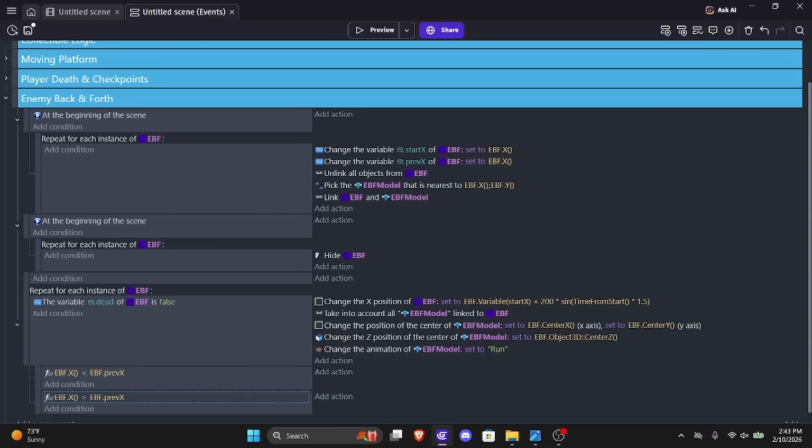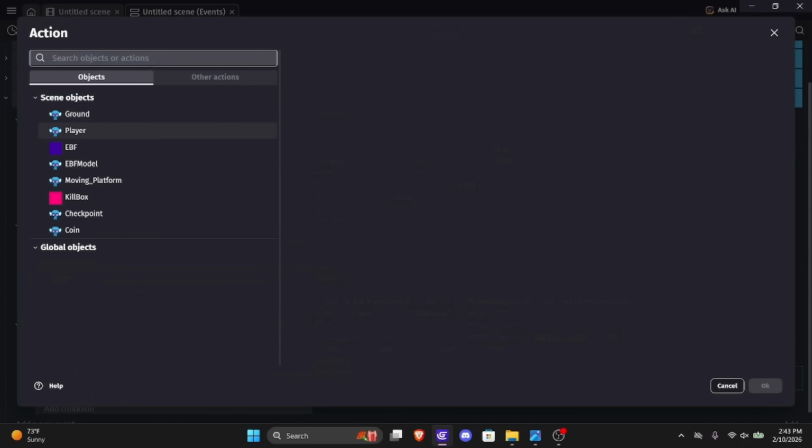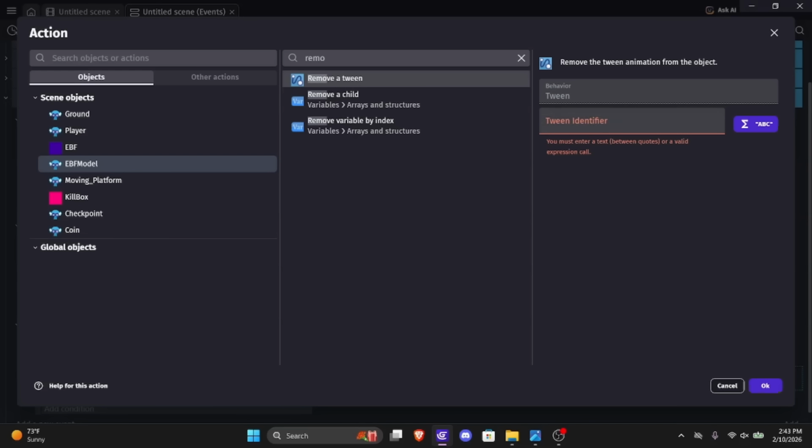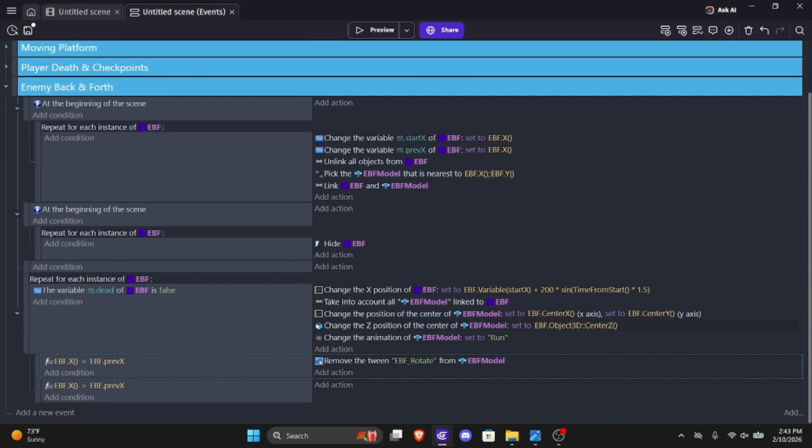And now that we have this, remember, we're going to remove a tween. Now, I know we haven't started the tween yet, but we're going to remove a tween from it. So let's click into our EBF model, because that's the one that actually has the tween. And we're going to type in remove a tween. Now, it's going to give you an error at first, like it doesn't know what you're talking about. But we're going to call this tween EBF_rotate. I'm going to put an underscore so it can be a little bit clearer. EBF_rotate. And it's not really screaming at us, so that's fine. But if you try to run it, you might get an error.